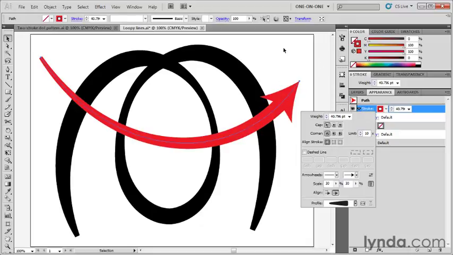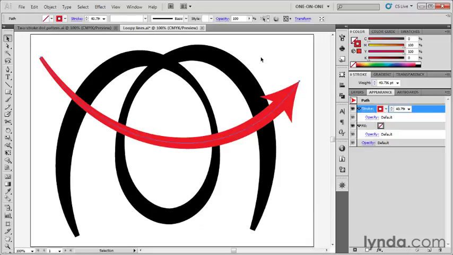So that gives you an idea of how you create variable width strokes using the width tool. In the next exercise, I'm going to show you how to create your own profile and apply it to a different illustration.